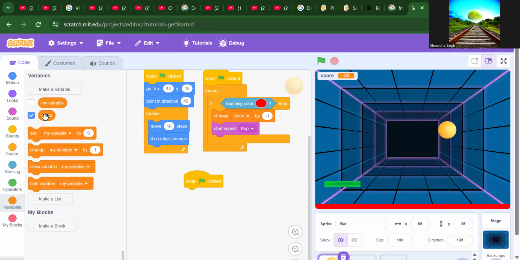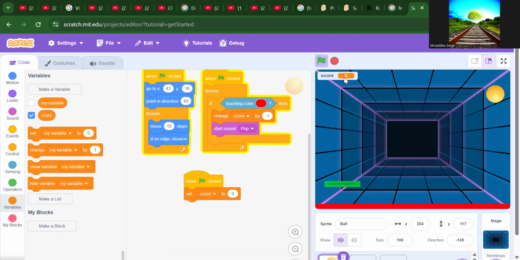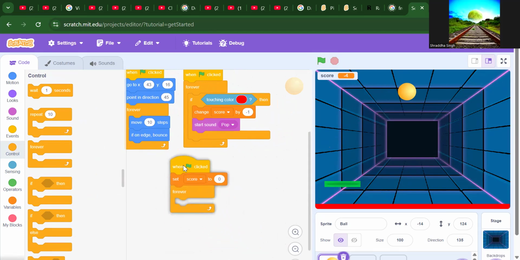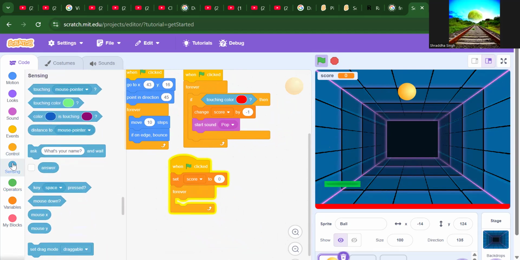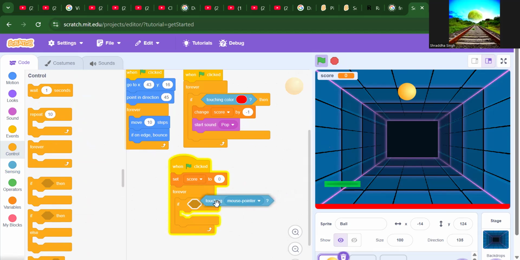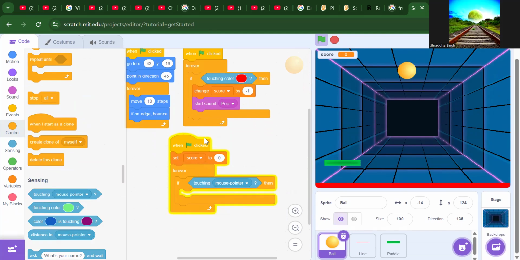So we need to go to the variable. We will set the score to 0. Whenever you run the project, see, you will always get the score starting at 0. After that, in the forever, again we need to check if the ball touches this paddle. Where is that? In the sensing, you first have to take your if condition, because it is the same as this one, whatever we did for the touching color.